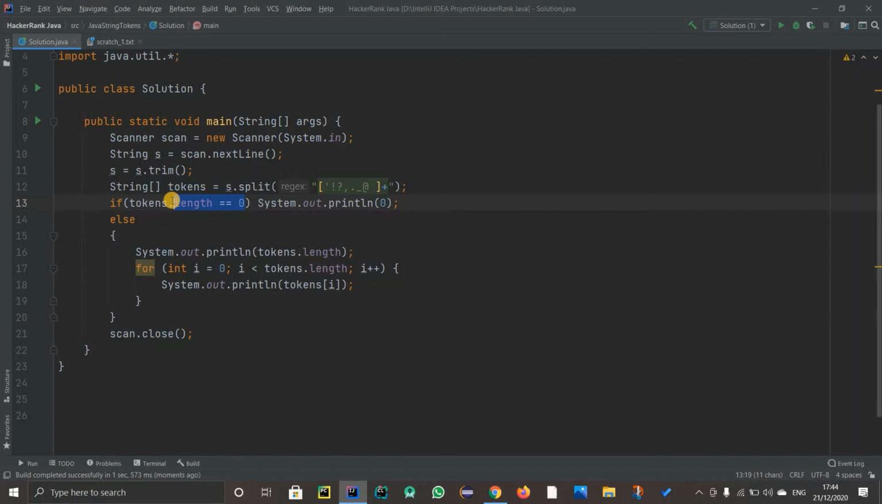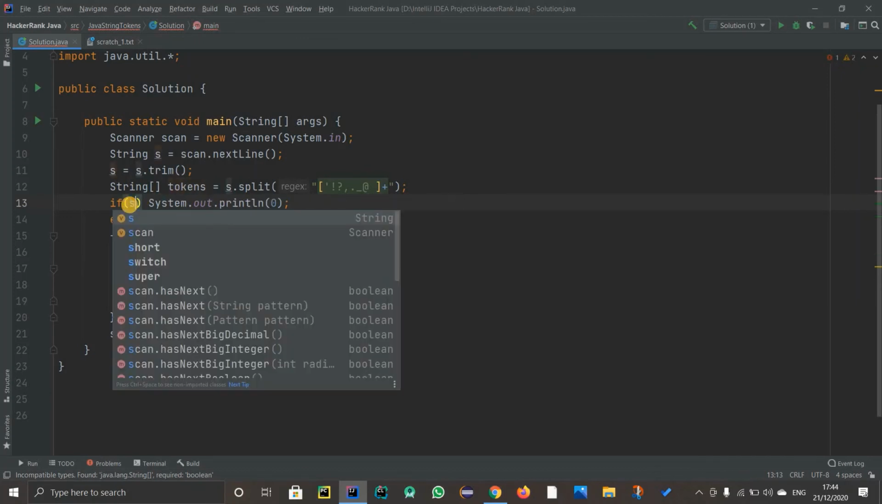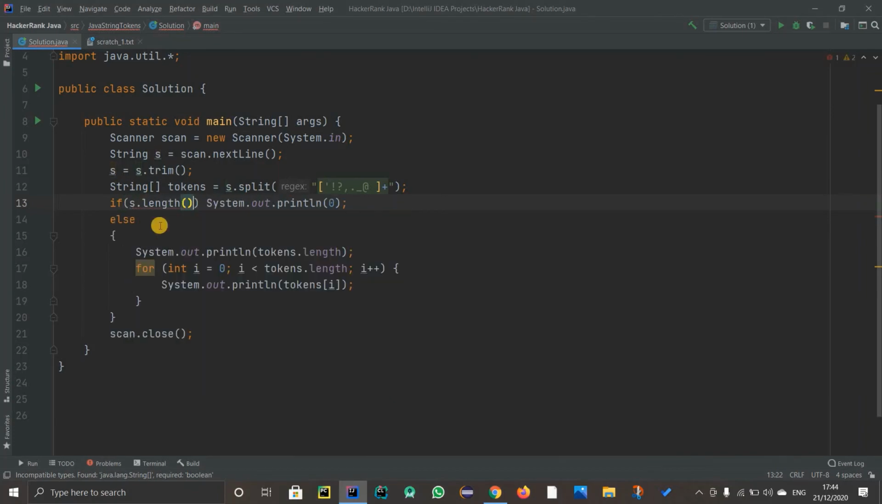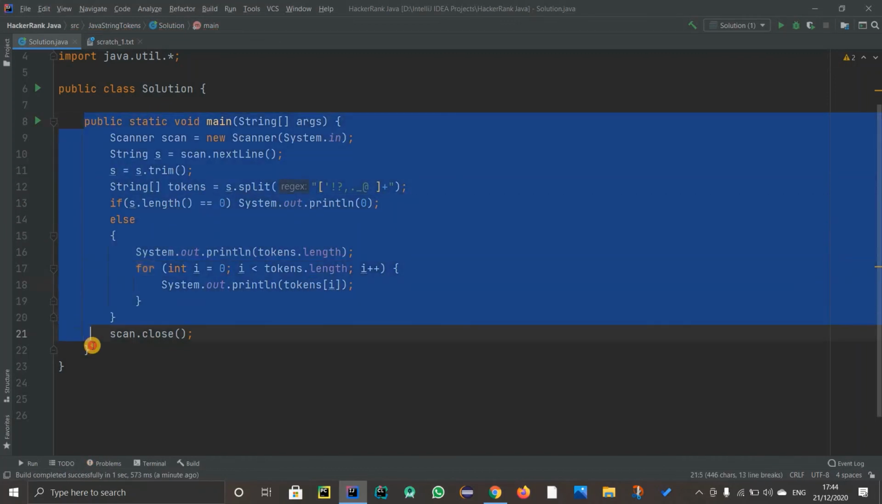So instead of checking tokens.length, I'll say if tokens. Instead of checking tokens, why am I checking tokens? I can already check if s is existing or not. So if s.length, I'll see if the length of this string is equal to 0. So if this thing is equal to 0, then I can print out 0. I think it should be working now after so many trials.